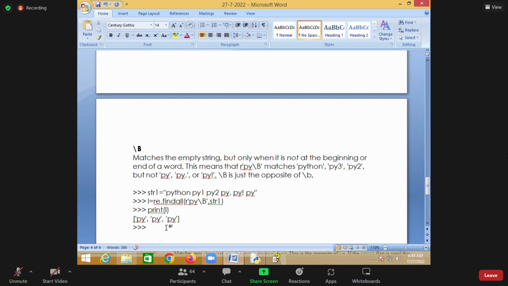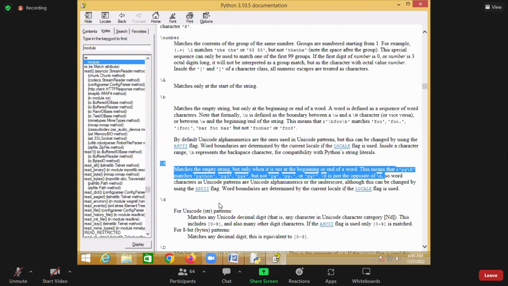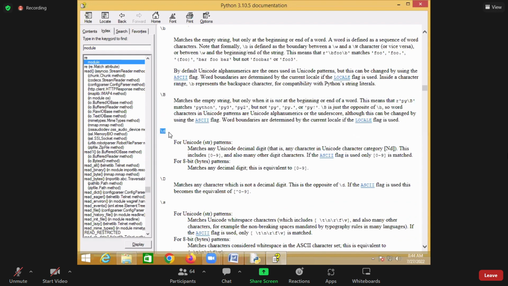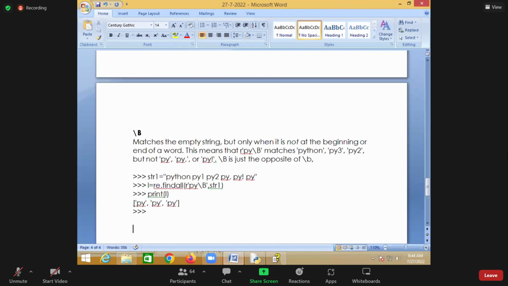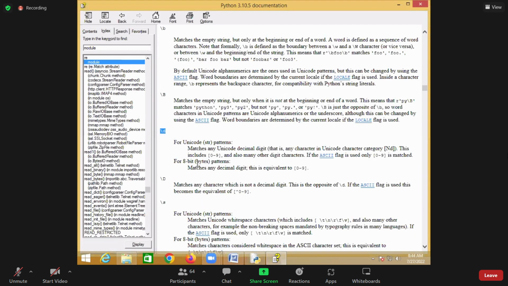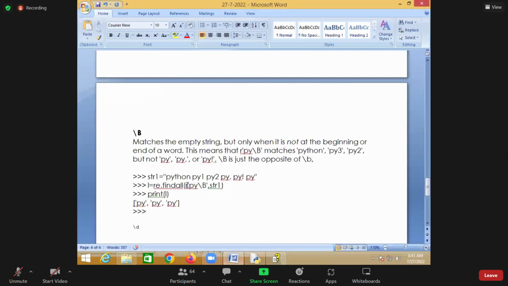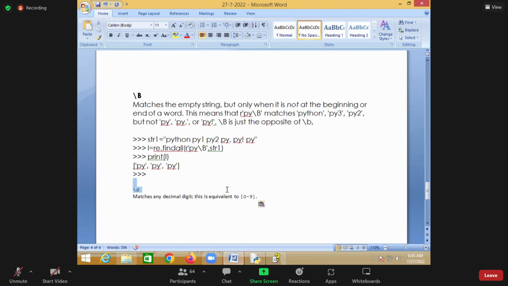Okay, right? So that is called backslash capital B. And there is a backslash D. Backslash D is nothing but a digit. What is backslash D here? Backslash D indicates digits. It matches any decimal digit, and this is equivalent to 0 to 9.